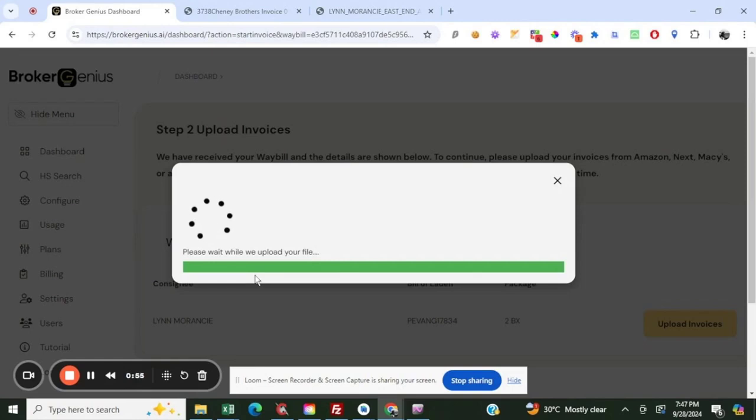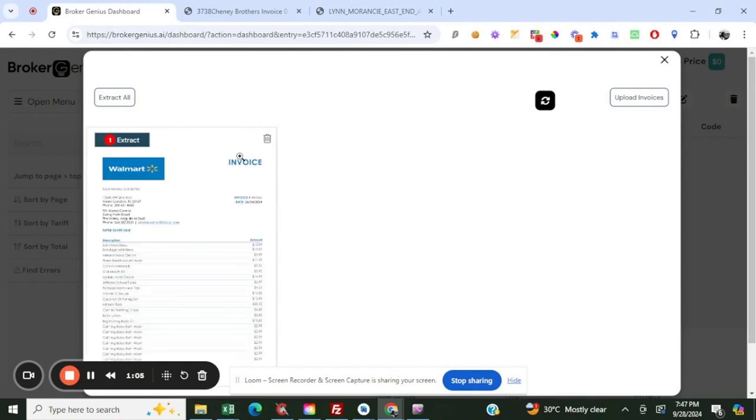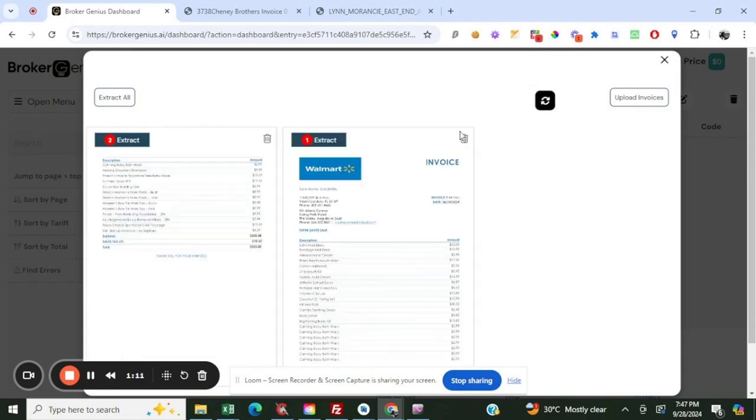On the next screen, simply wait for all your invoices to be uploaded. While you wait, did you know that Broker Genius can slash your declaration time by up to 80%? With its advanced automation features, you can streamline the entire customs declaration process. Say goodbye to delays and hello to faster, efficient workflows.